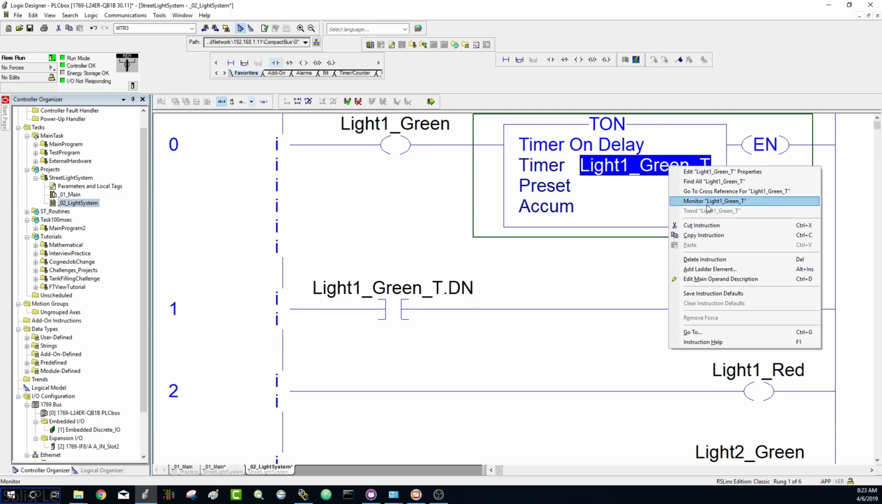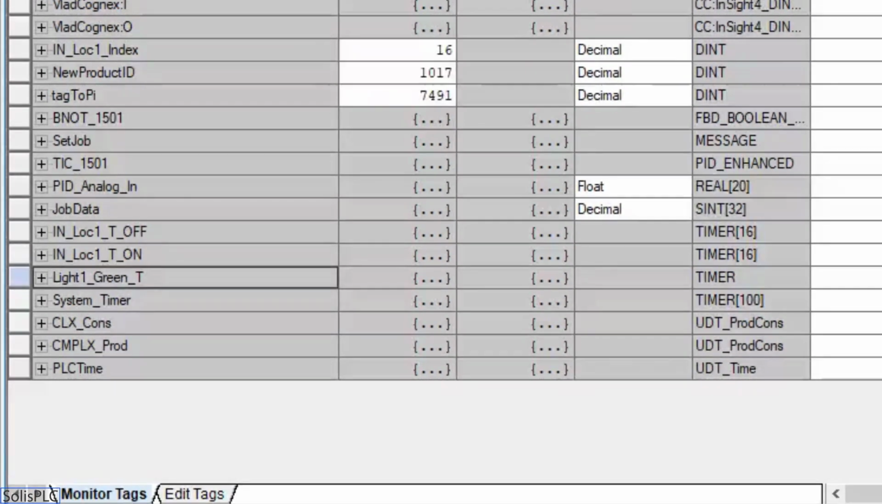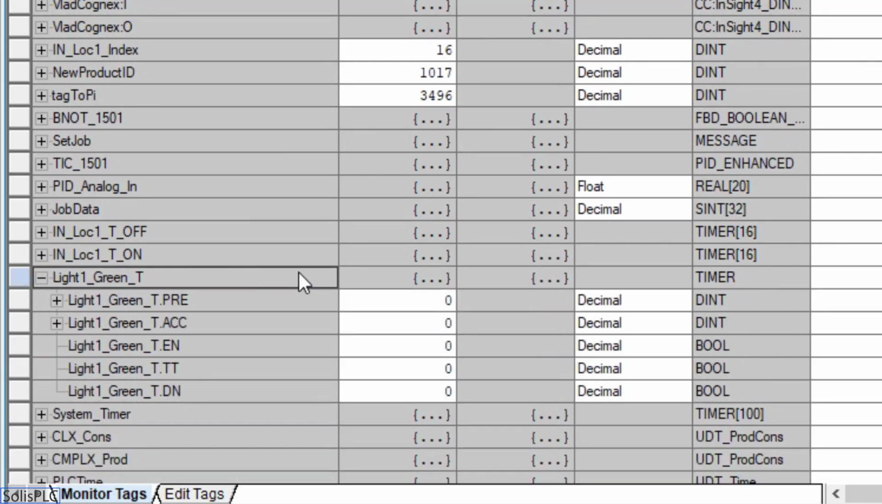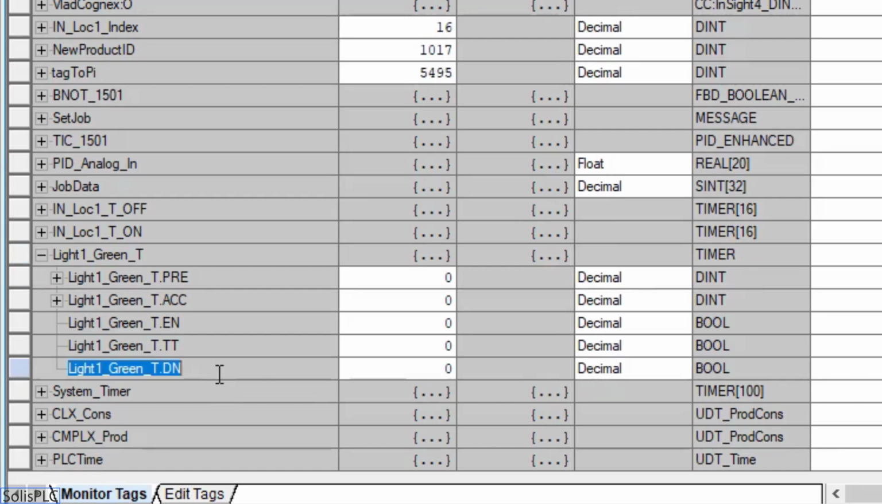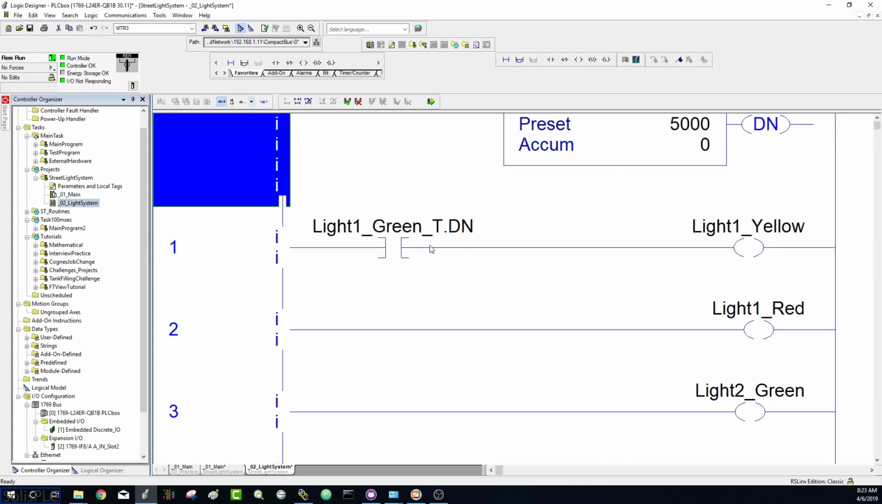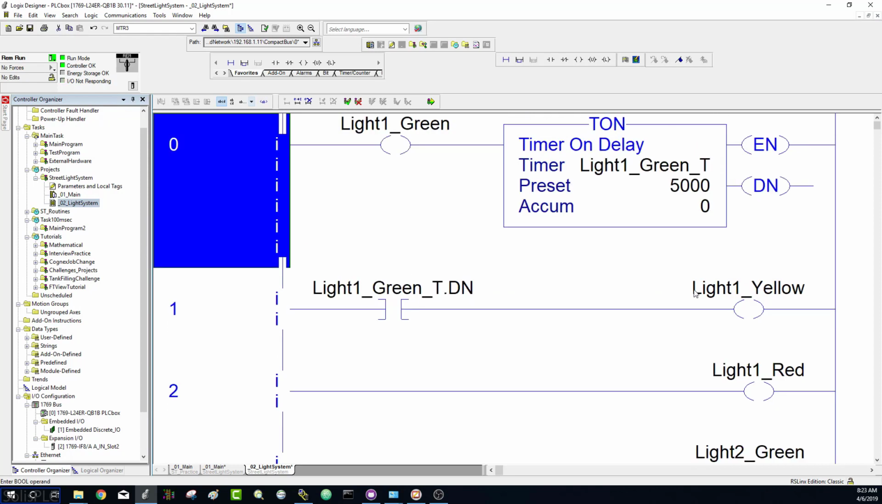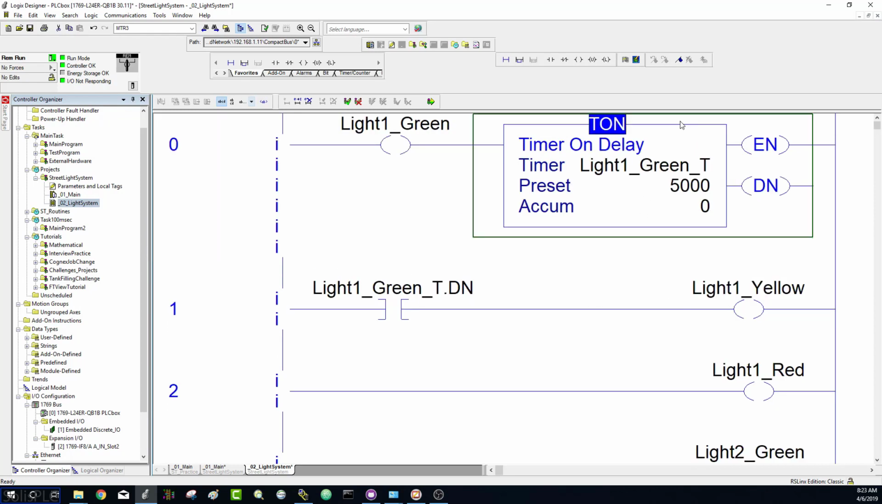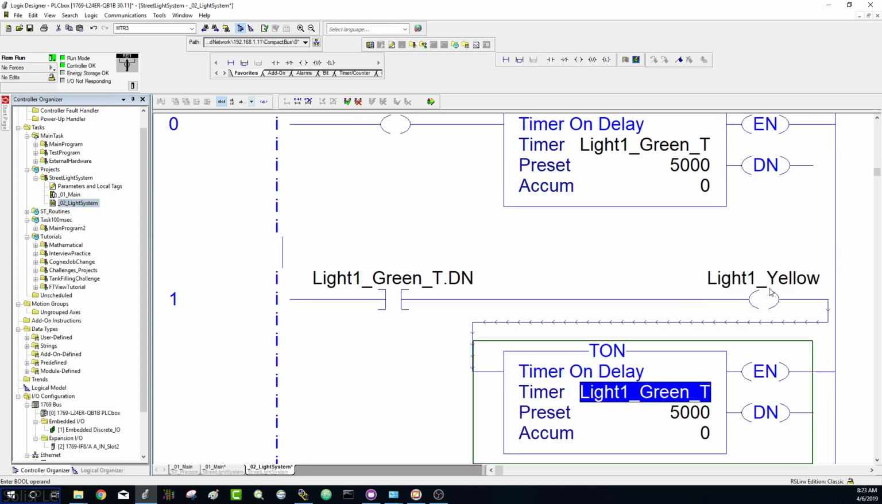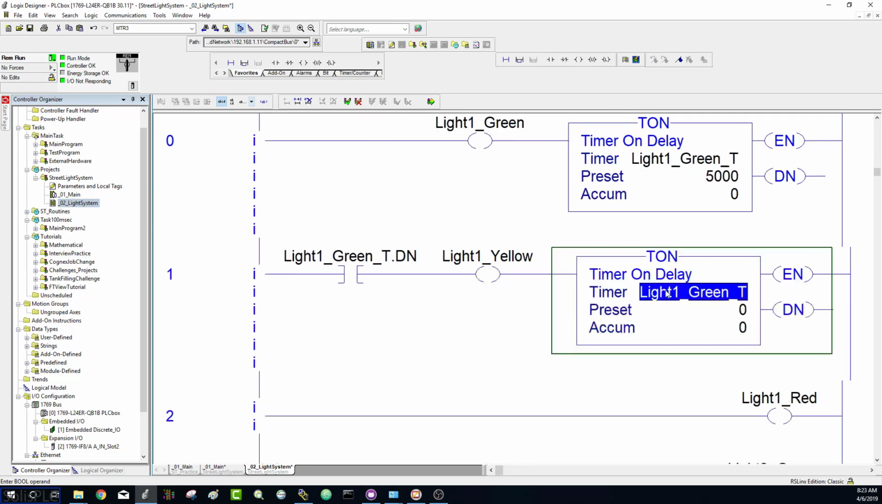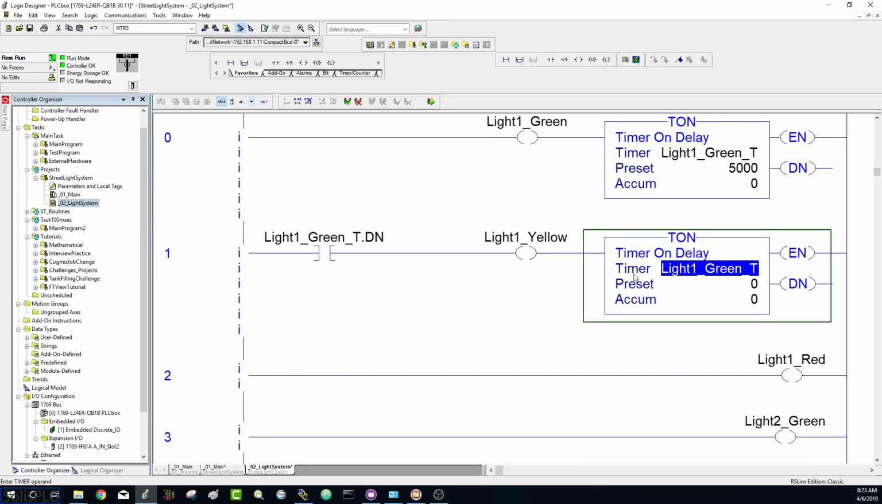And if you want to go look at all of them, you can monitor the timer. As you can see, it's at the bottom here. And if you click this little plus sign, you will see all of the tags which are associated with that timer. And we're using this particular done bit. Let's go back in here. Once the timer is done, we are turning on the yellow. And here, once again, we need to have a timer which is going to transition from yellow to red. Light 1, and this is going to be yellow.